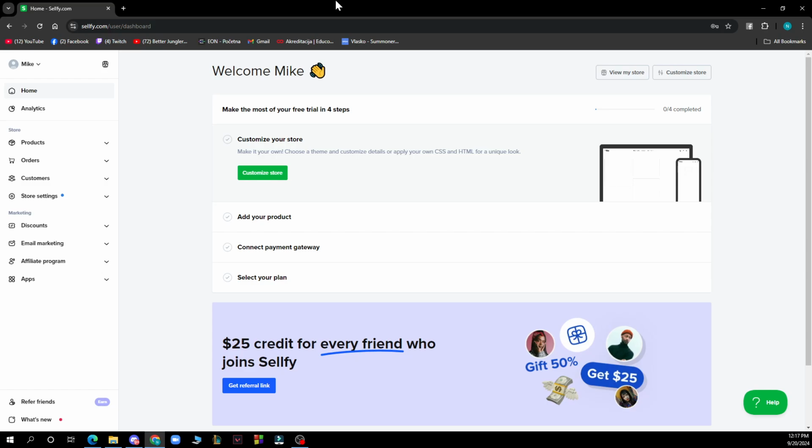But now guys, let's see how you can actually go and contact the Sellfy support. So it is pretty simple and you just need to go and follow these few steps that I'll be showing you to know how to do it in no time.